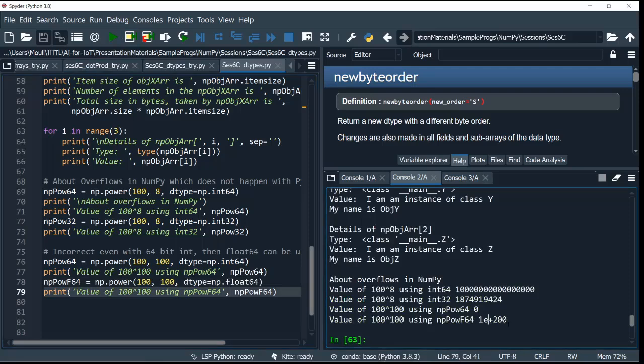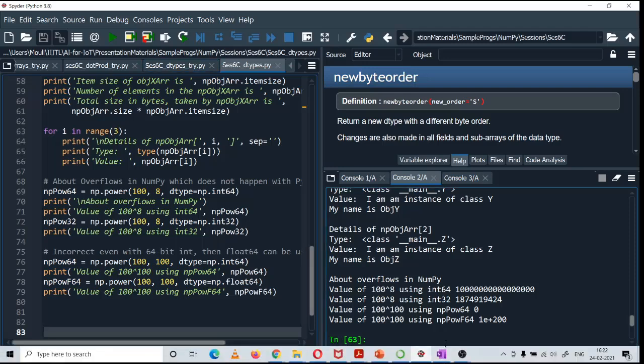Okay, 10 to the power 200, 100 to the power 100. You get this result properly, whereas here it has overflown, and whatever value you try to get is a 0. Okay, so that is what is happening. Remember this kind of intricacies when you are dealing with numbers.